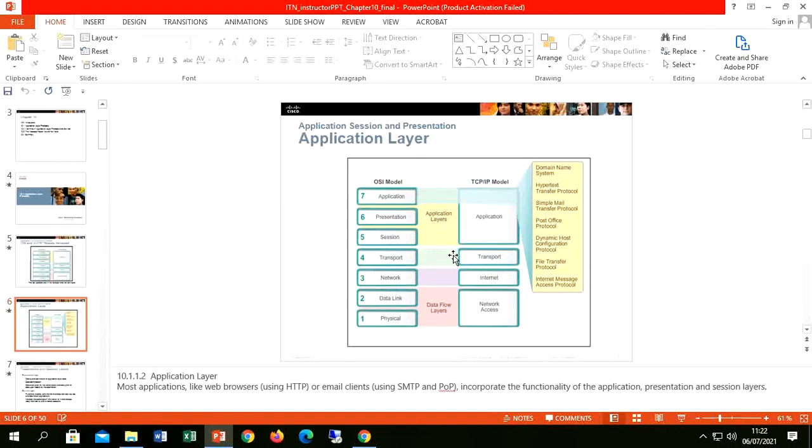The same applies to the application layer. I'm trying to show you the protocols that are being used in the application layer. That is domain name system, hypertext transfer protocol, simple mail transfer protocol. We use post office protocol, and then we have dynamic host configuration protocol, file transfer protocol, and internet message access protocol.